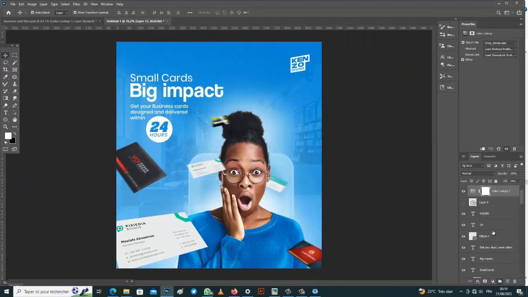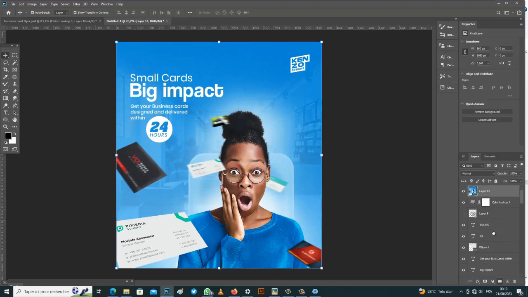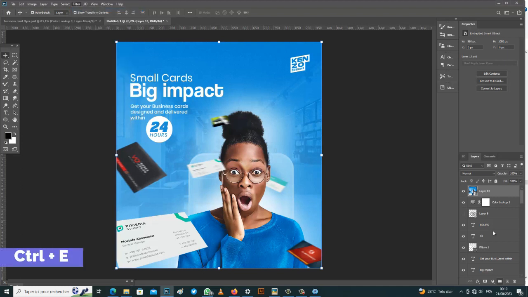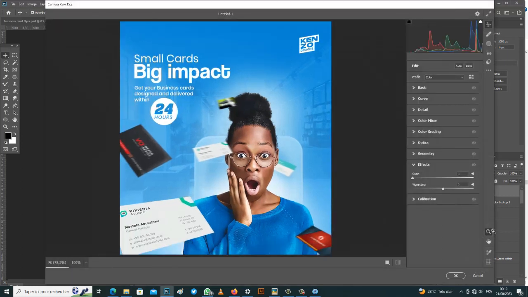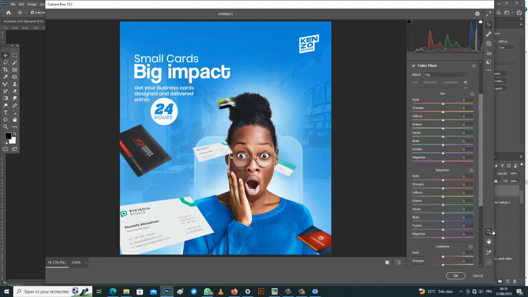So I'm going to go to the top and group everything, creating a layer which goes over everything. That's Control Alt E. Next I'm going to turn it into a smart object, then open Camera Raw. This is where I do the last touches at the level of the colors, the details, and increasing texture and clarity.